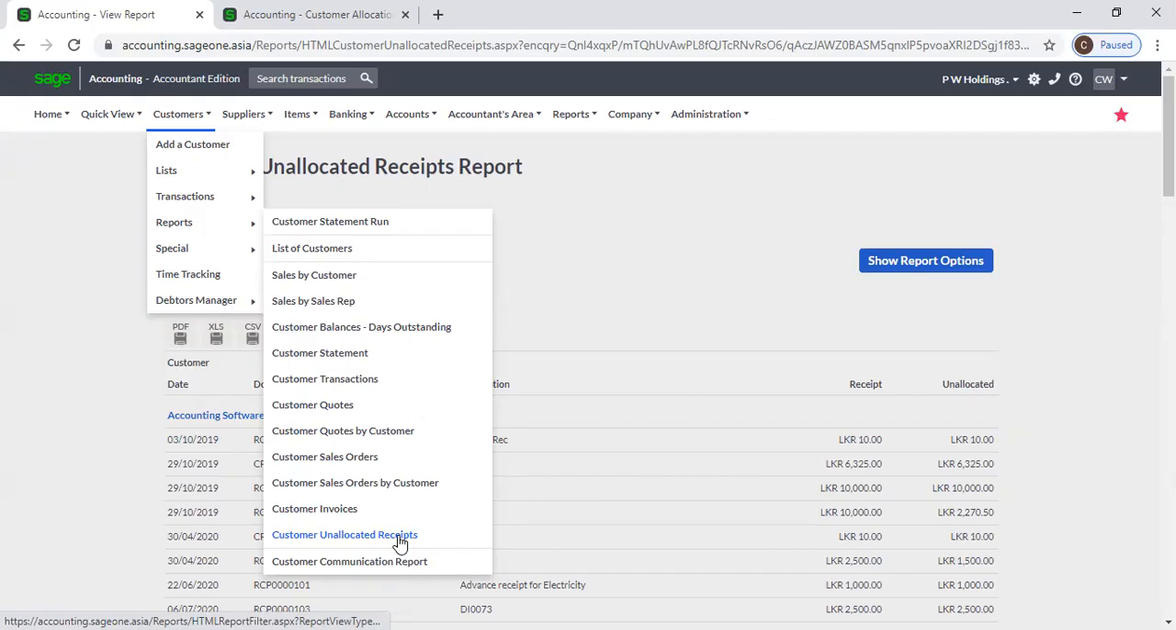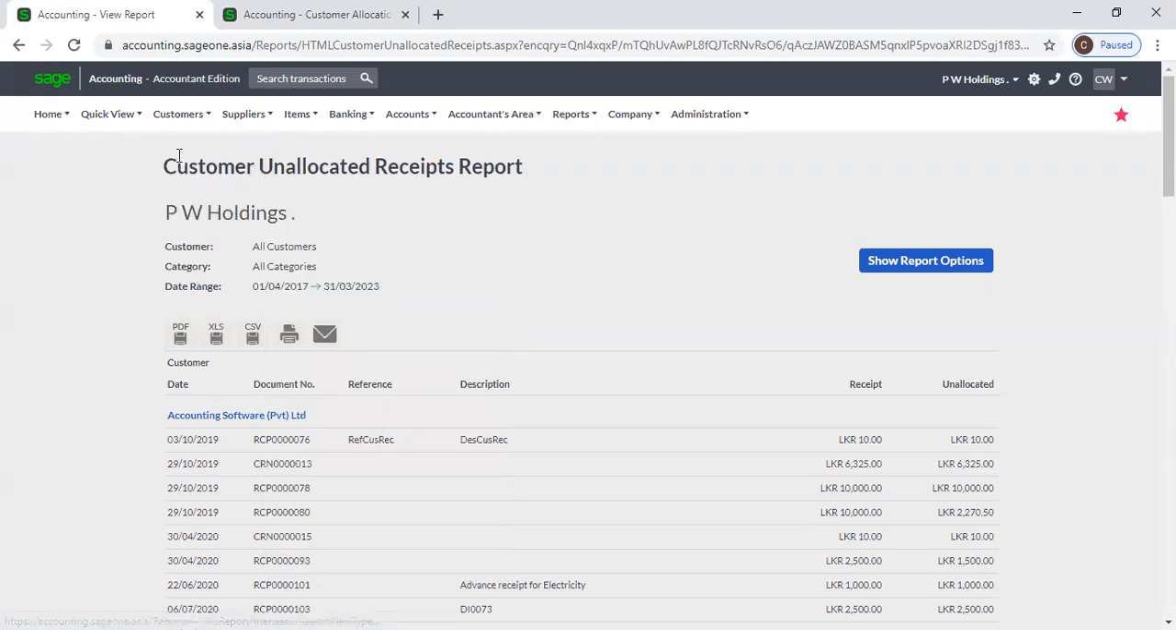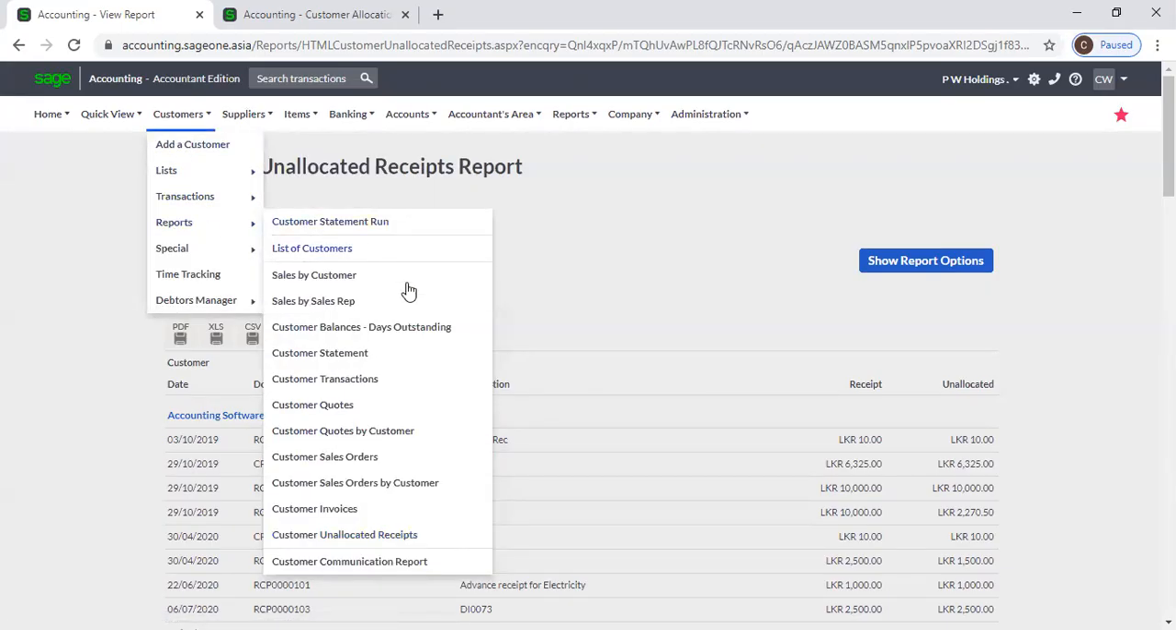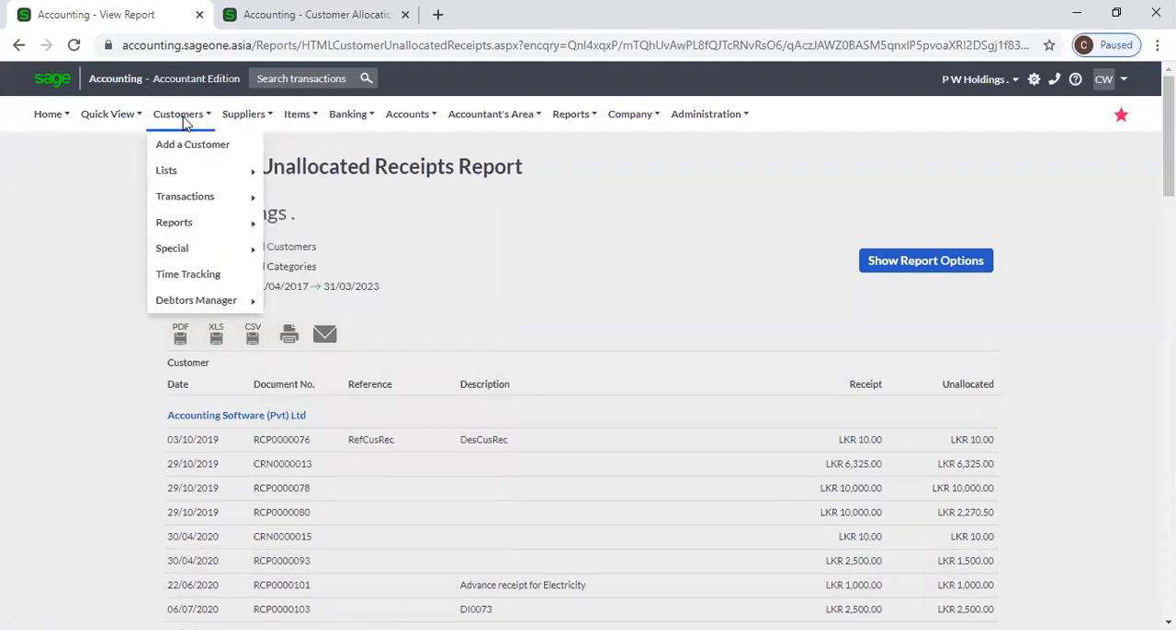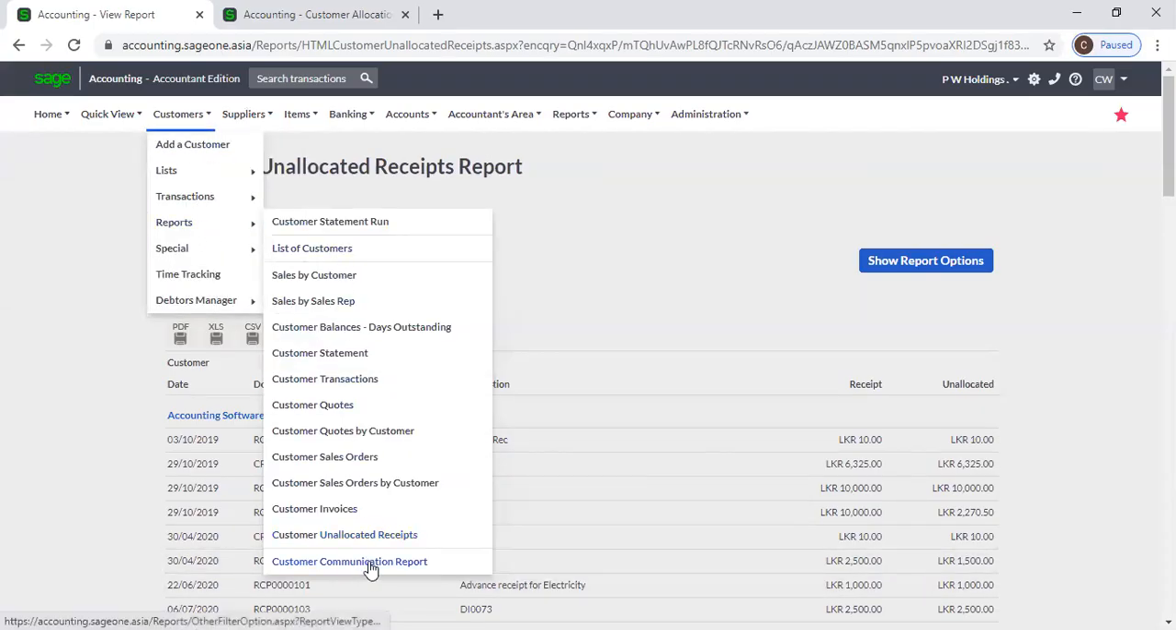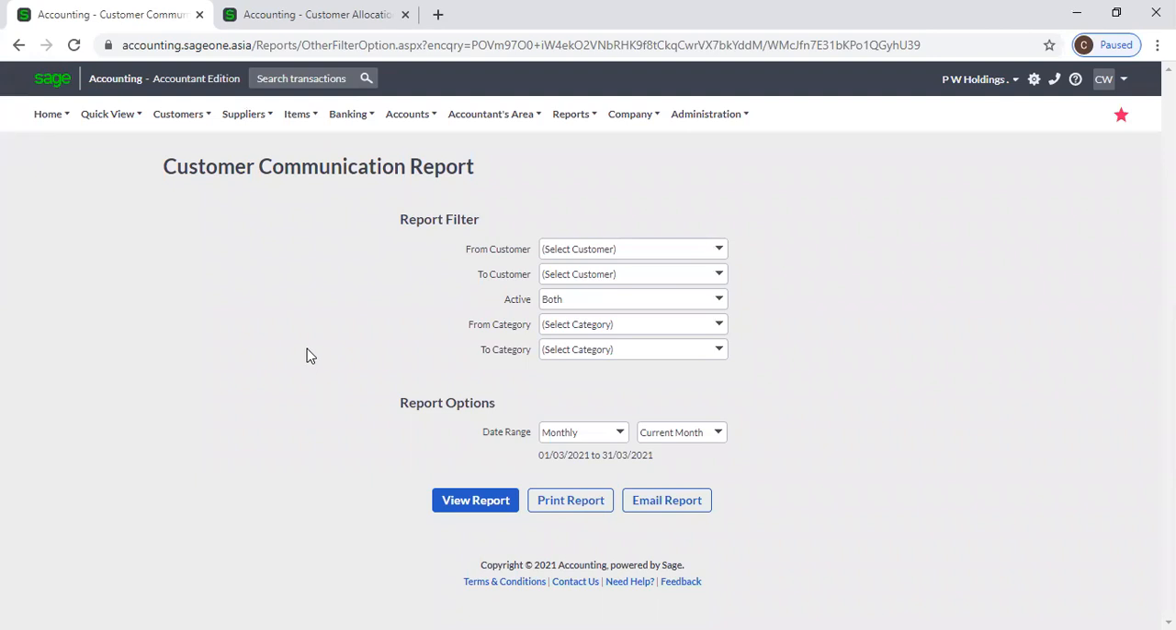Okay, next we will move to customer communication report. Go to customers, report, customer communication report. From this report, you can generate what are the emails you have sent to customers.